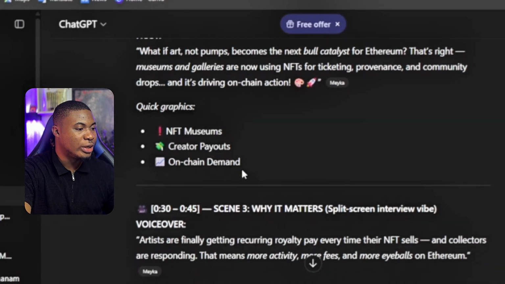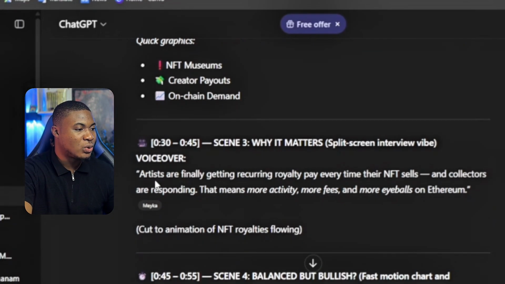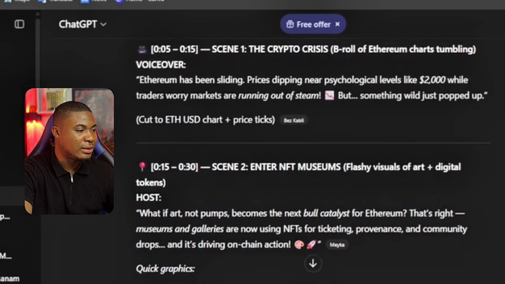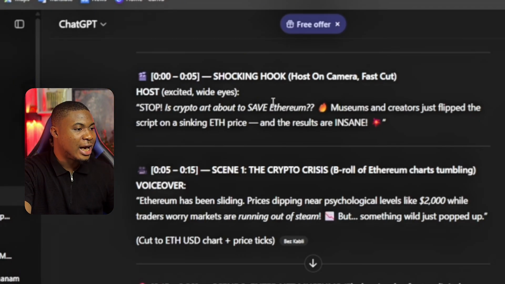So what I'm going to do is actually check the voiceover. So the article are finally getting occurring. Okay, let me find the place the first scene started. Next scene, this is it right here, and the second scene is this. So the Ethereum has slid and price dipping near psychological level, blah blah blah.